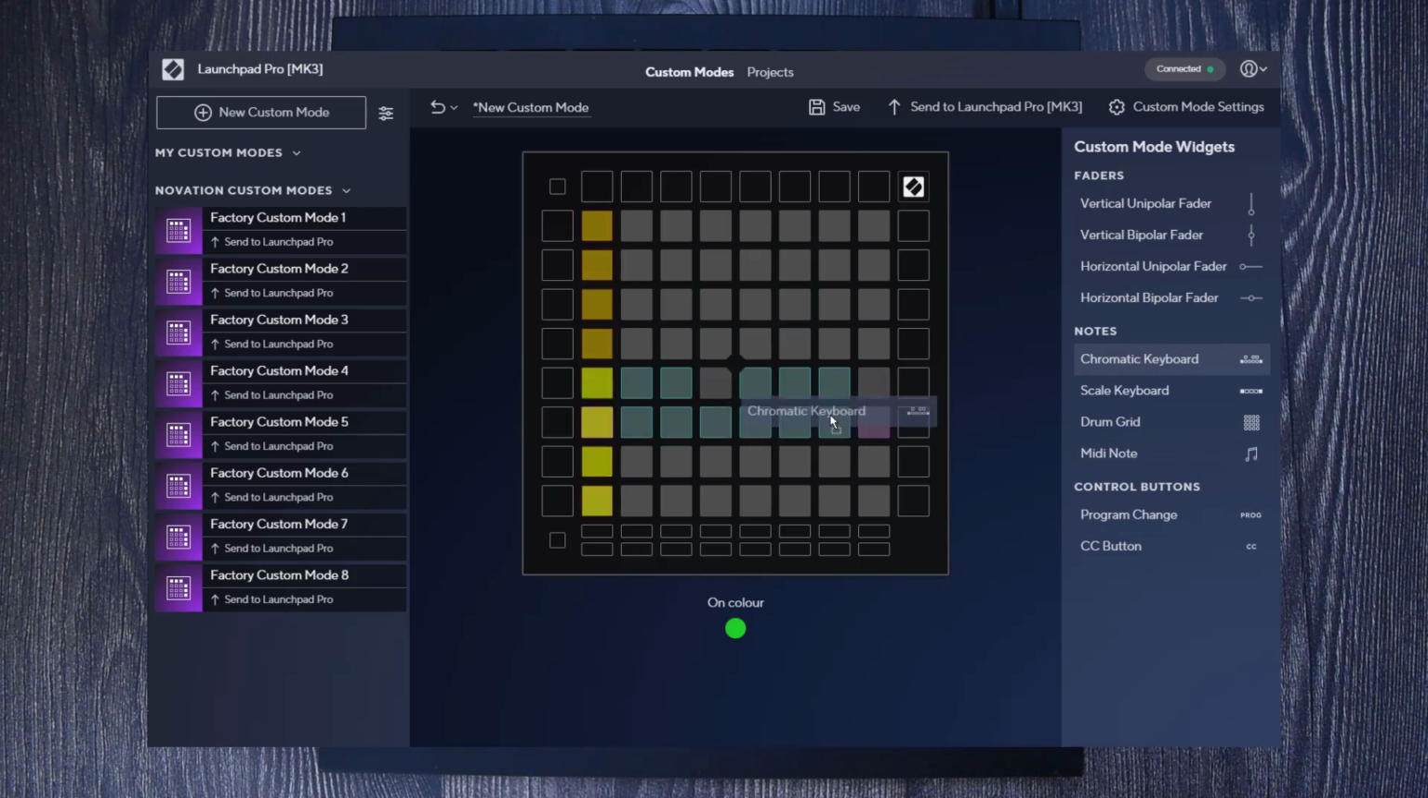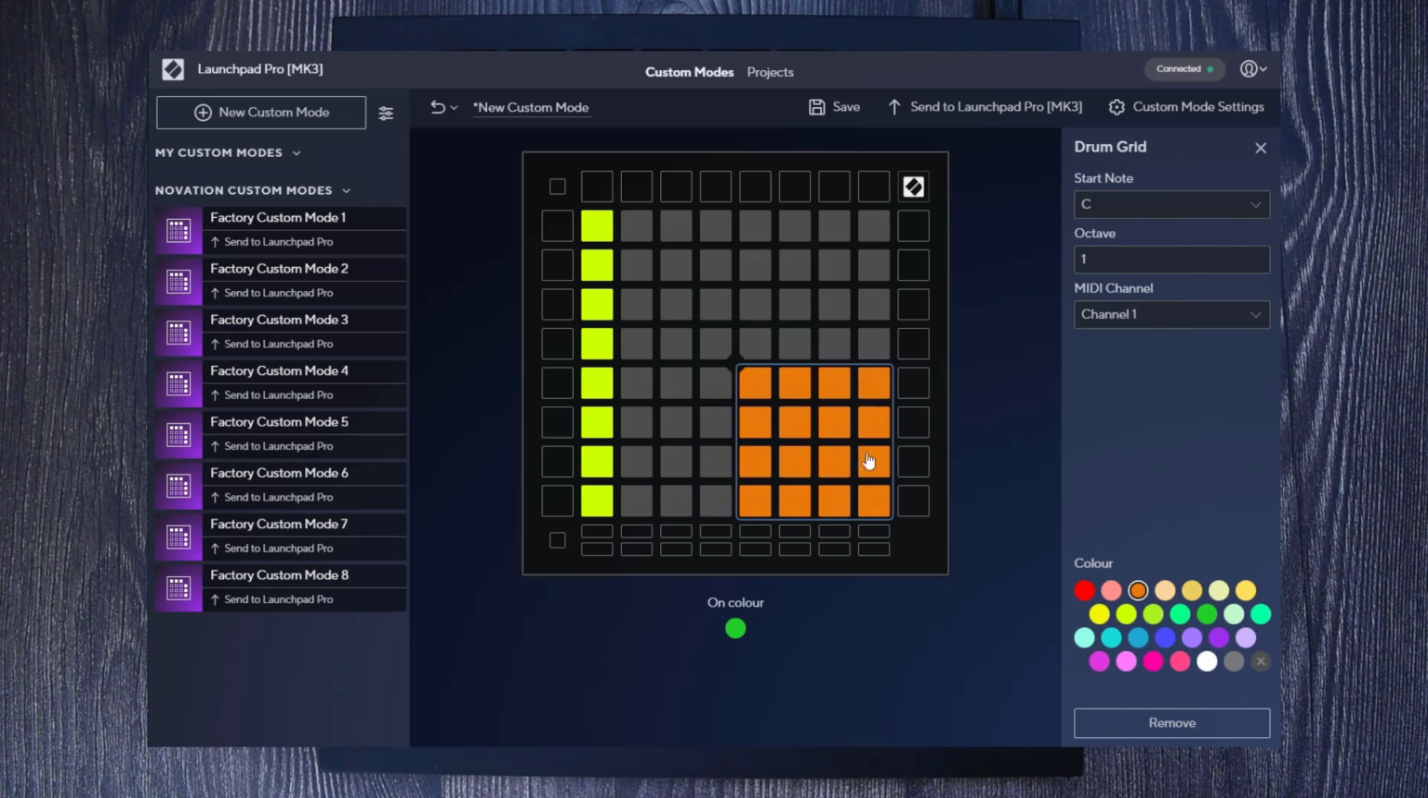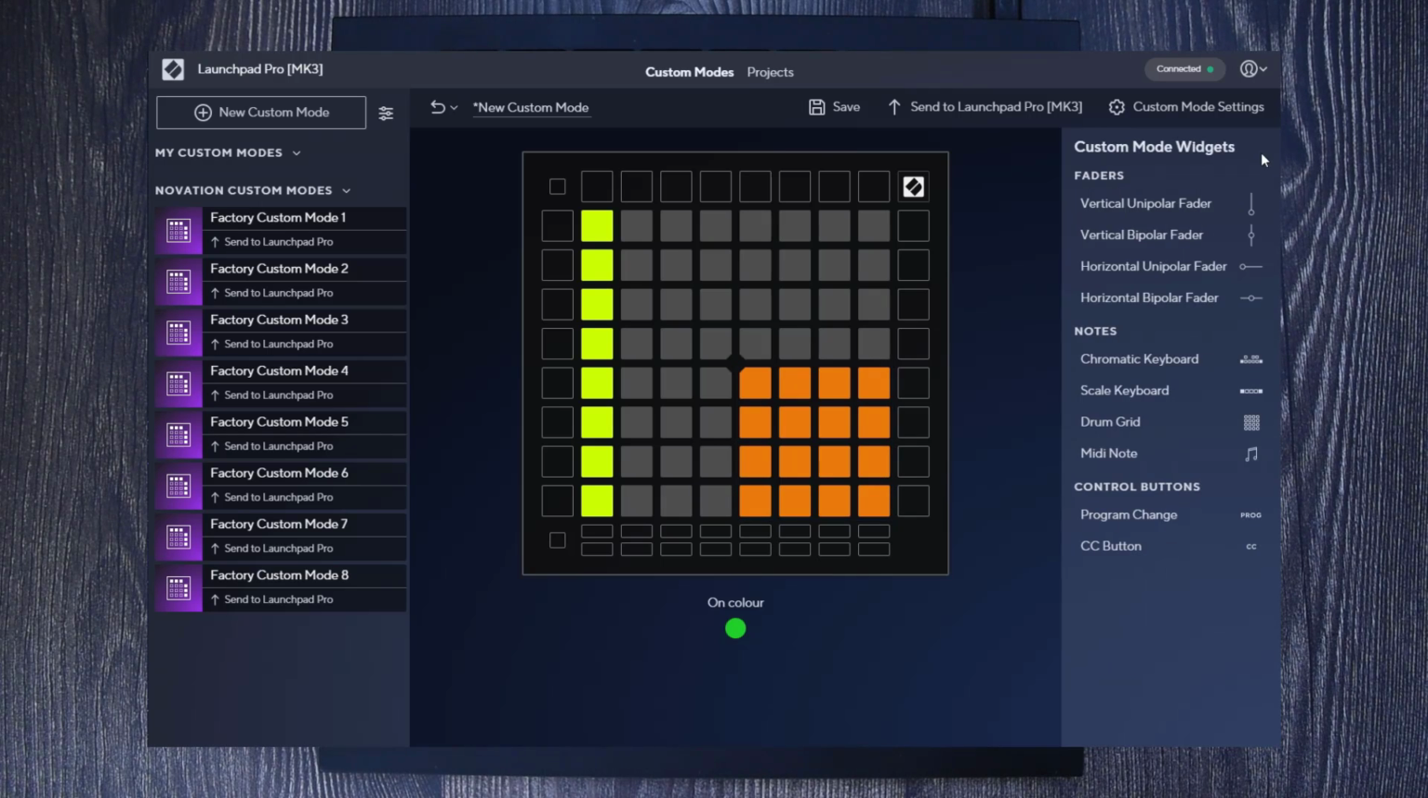For example, if I want to add a chromatic keyboard, well, that's not going to work because the chromatic keyboard uses 2 complete horizontal rows. So, you kind of need a free spot to do that. But you can add other things like a drum grid. Once you do so, it will again ask you more questions. And once you're done, you click it. And then again, you have a lot of things, including program change and some other features that you can add to your custom modes.